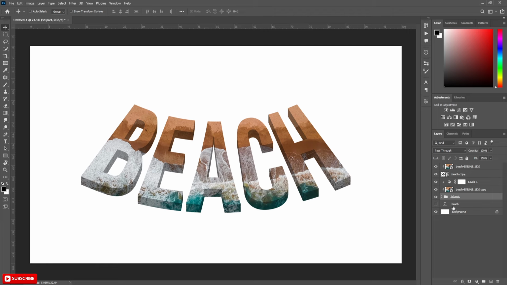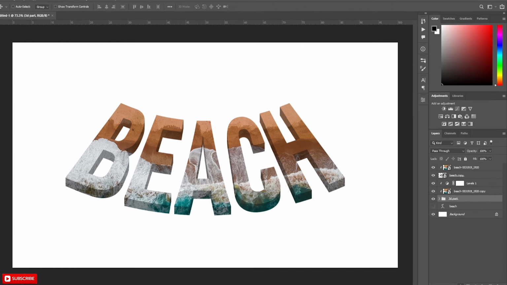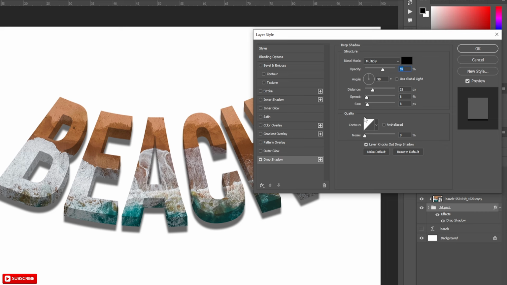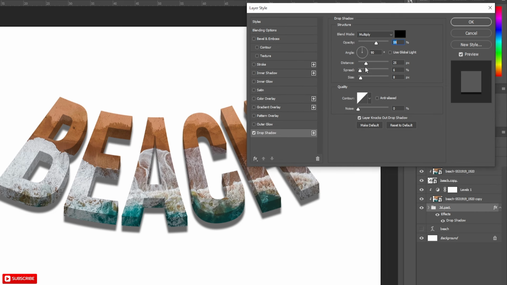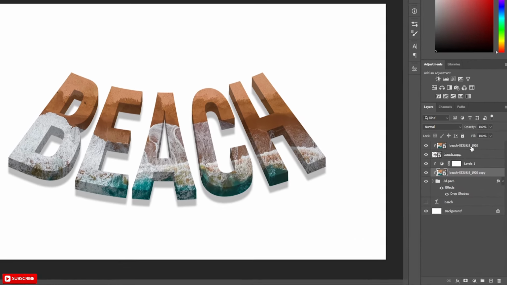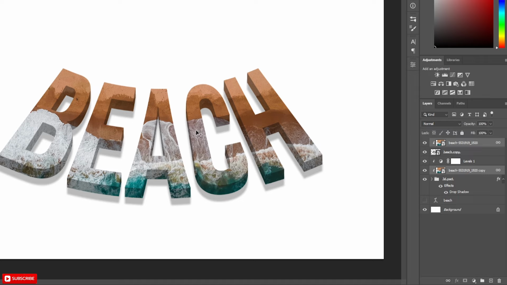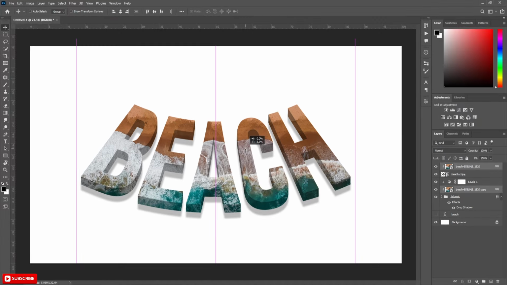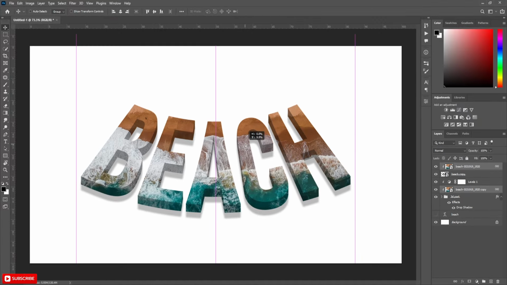Now select group and choose drop shadow from layer style. Follow the process. Now select both picture layers and click here to link them. This is the final result.